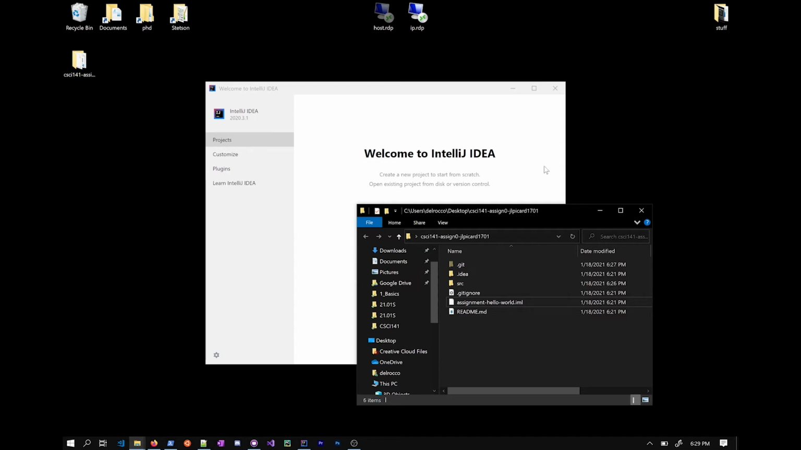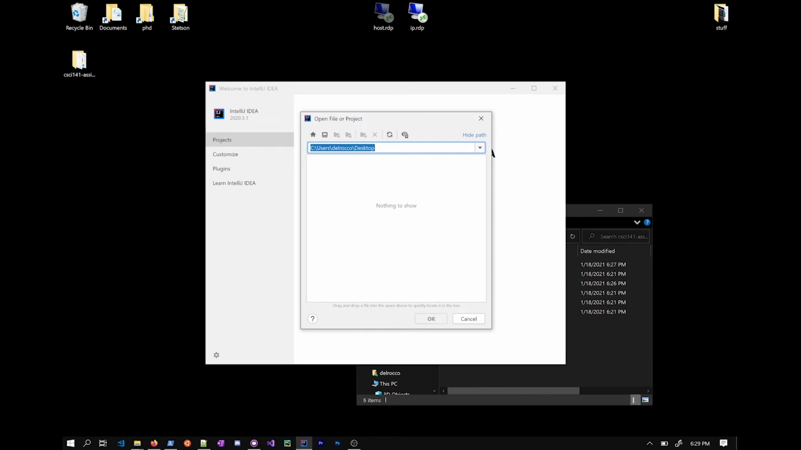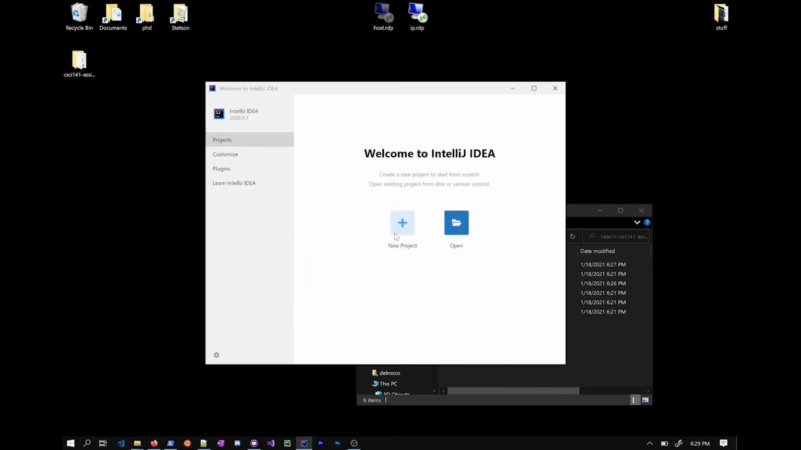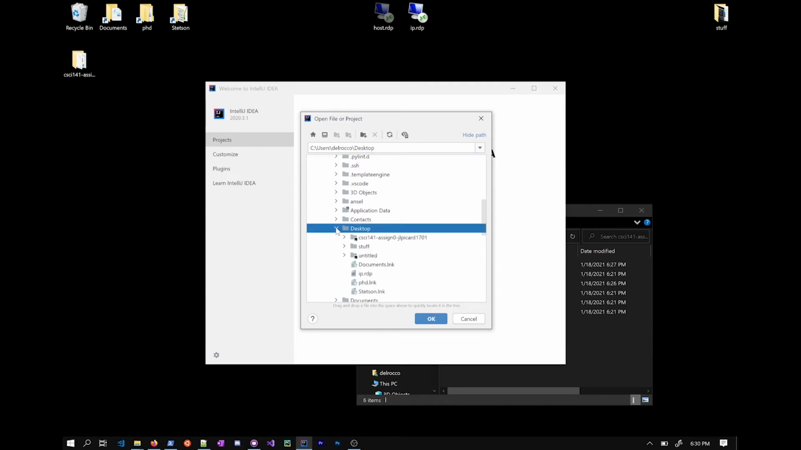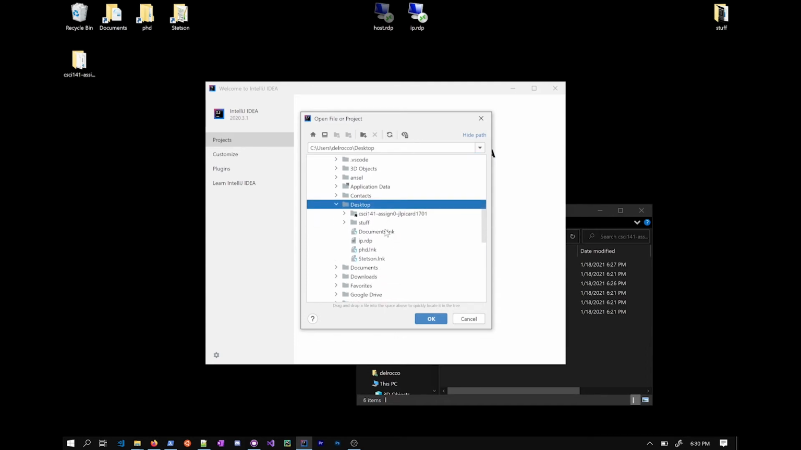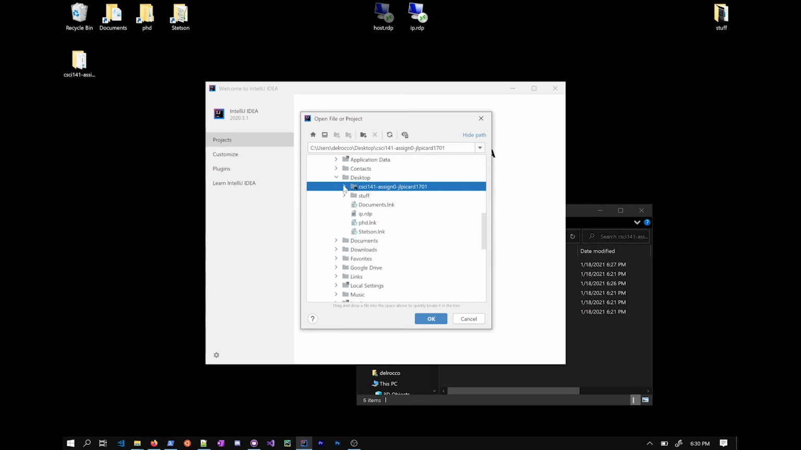So in this case, I'm going to open up an existing project. I'm not going to create a new one. I'm going to go to my desktop, and you can see even in IntelliJ, it has the icon for IntelliJ here, this little black square. It's saying, I found this folder, and it definitely has an IntelliJ project inside of it. So I can work with this as is.